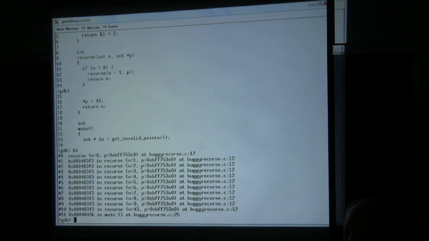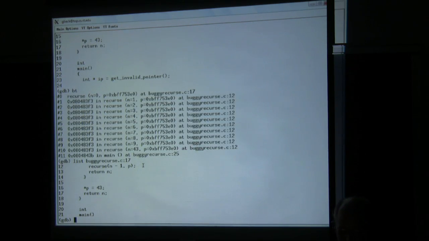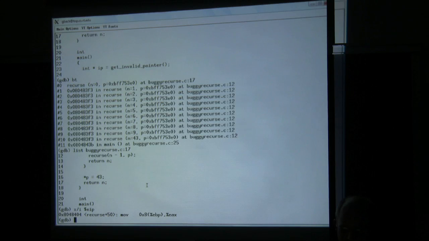In addition, you can now see what did that. It was in line 17. So if I do list buggy recurse C17, well, the line is 17 because the breakpoint stops right after the instruction that triggered the corruption. So I can look again at the current stack point, at the current program counter. This is right after. So in this case, I would need to be looking before.